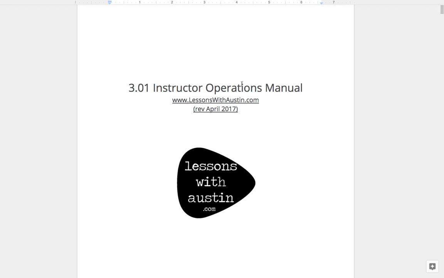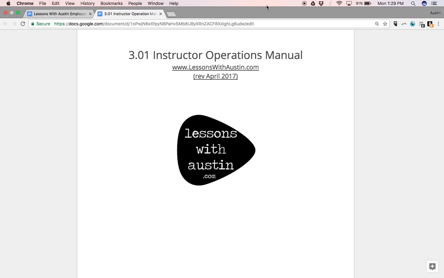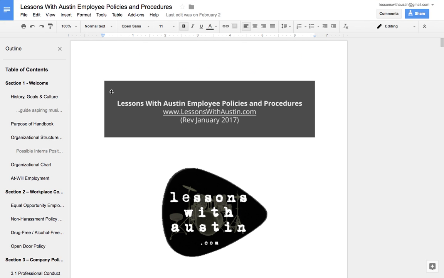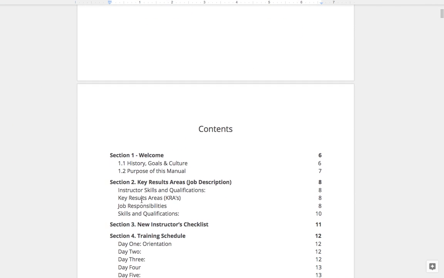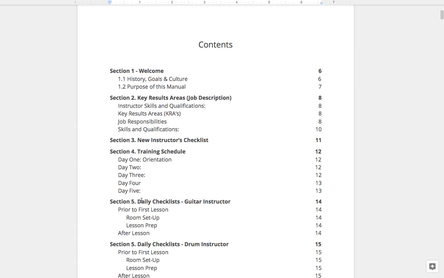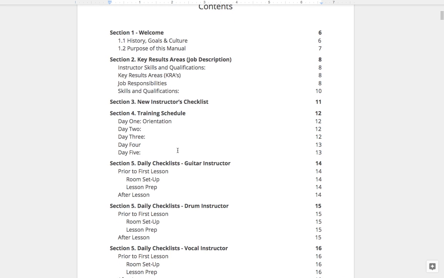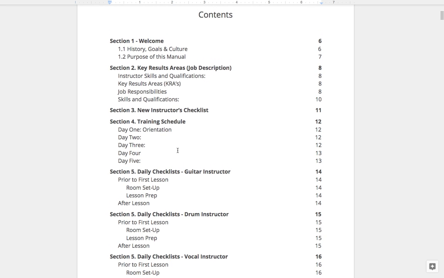You have an instructor operations manual that's basically going to cover everything that we've thought about that teachers have to deal with on a daily basis. And then also in this series, we're going to cover our employee policies and procedures as well. But just to start you off with an overview of this manual, you're going to want to be able to navigate this manual pretty well. You will be responsible for knowing what's in it.